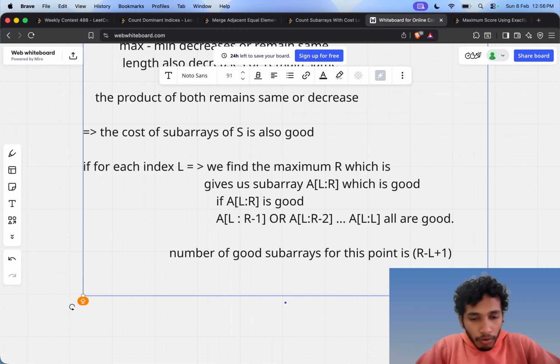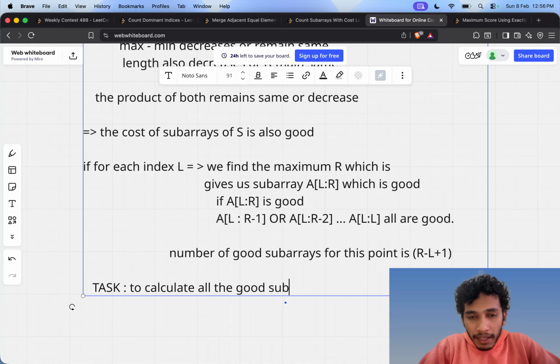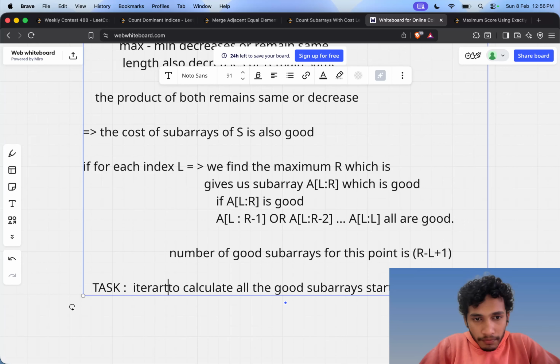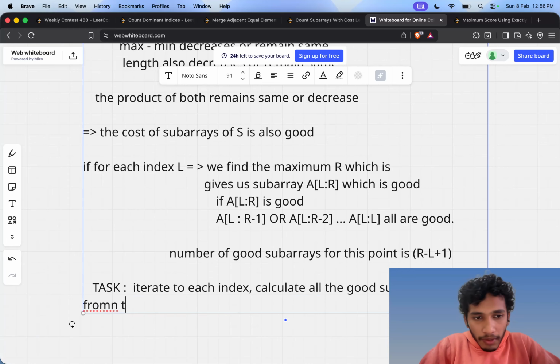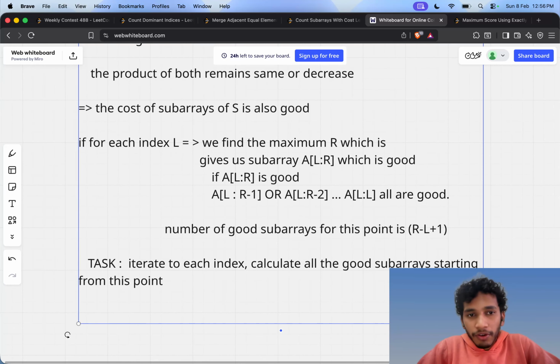Now our whole task is to calculate all the good subarrays starting from each index. Okay, the task is to iterate over each index and calculate all the good subarrays starting from this point. All right, this is our overall task.